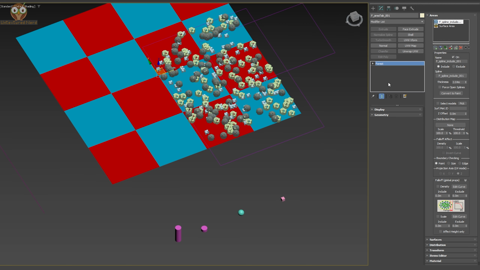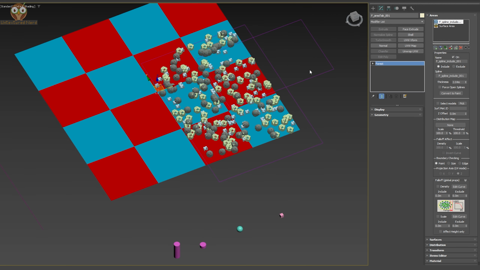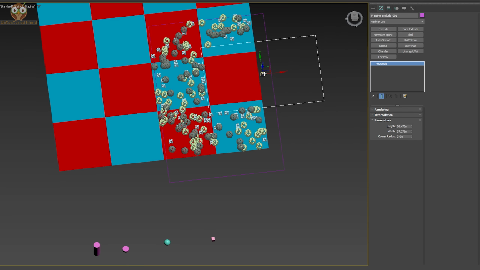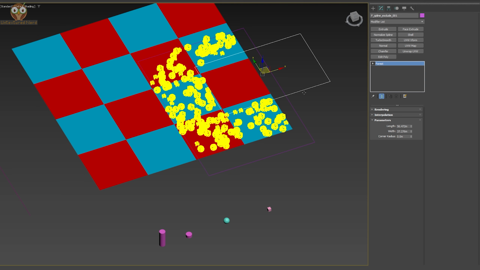Now, how do we add a spline to exclude an area? Well, the exact same pretty much. We're going to click this button, we're going to add this spline, and then I'm going to change it to an exclude. So now when we move this spline, it excludes the objects. Perfect, simple and straightforward enough.